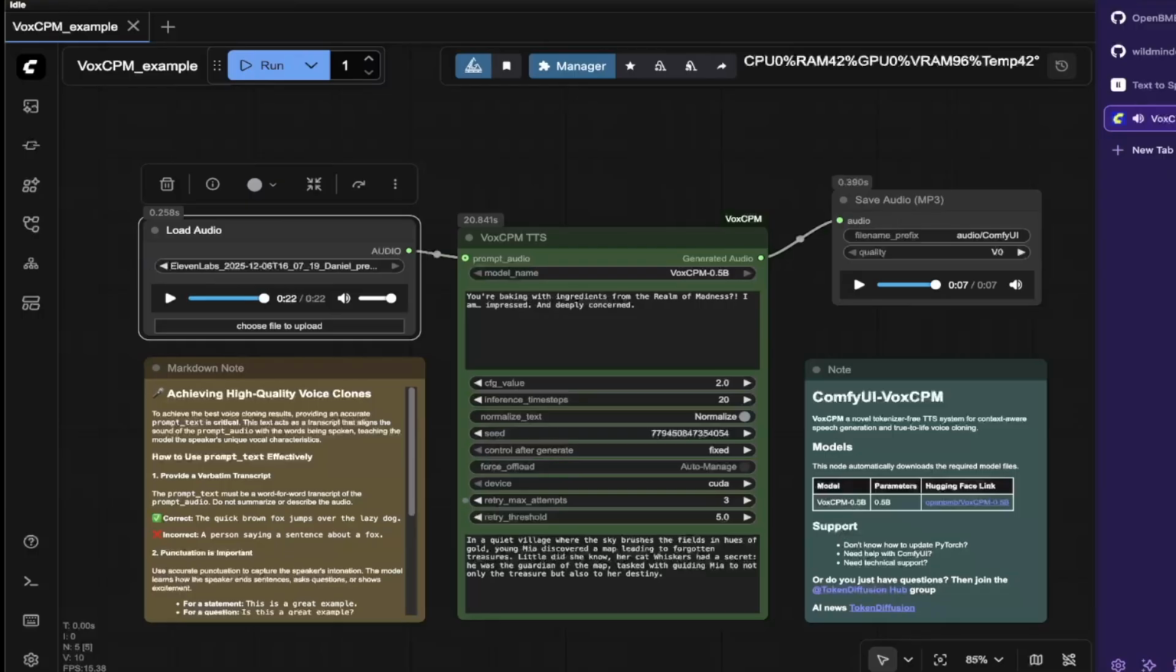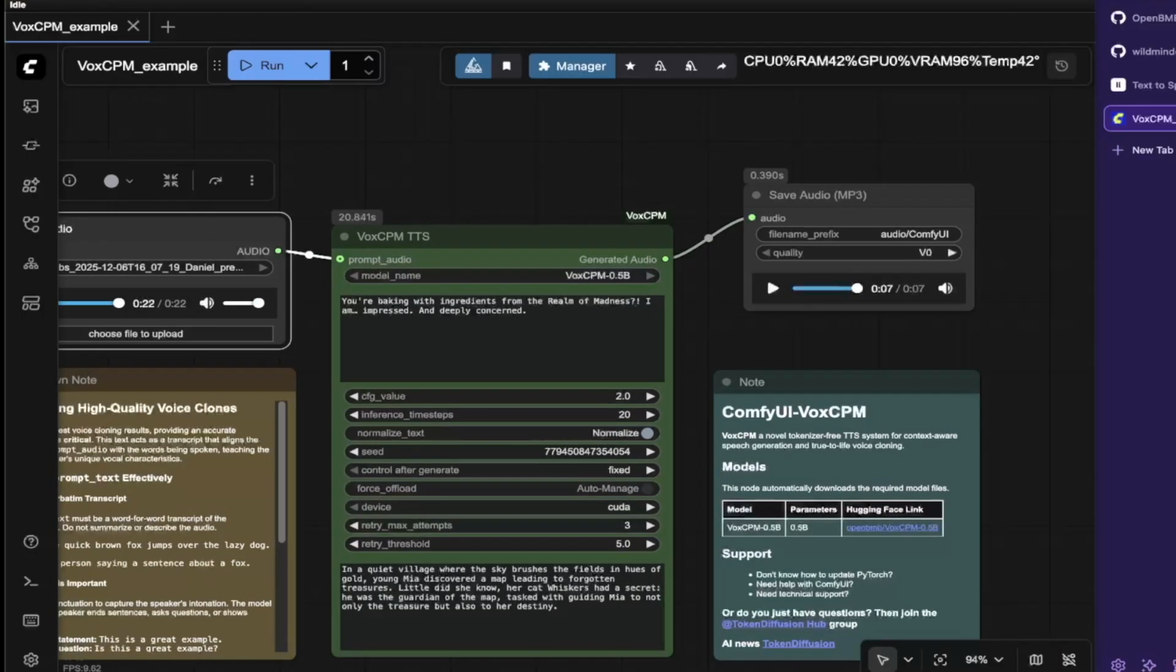destiny. So you can see this is the audio, and then after you click run, you can generate a cloned voice. Let's just play it because this also ran. Let's just click play.